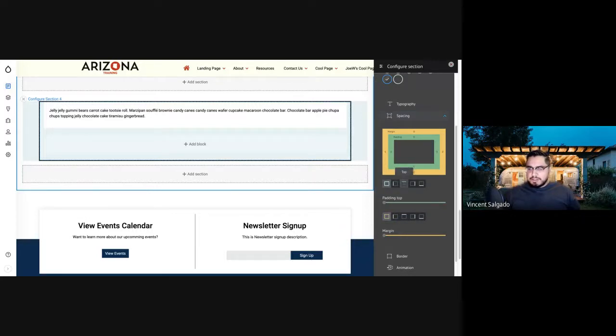I'm just going to do it to the top and to the bottom. Usually that's what you want to do. Don't worry about putting it to the sides or doing it all the way around. Top and bottom is where you're usually going to want to play around with that spacing.